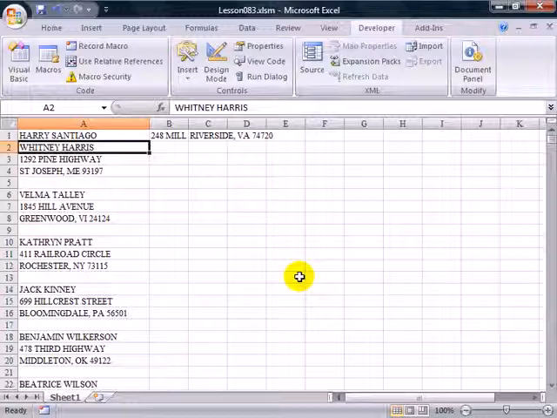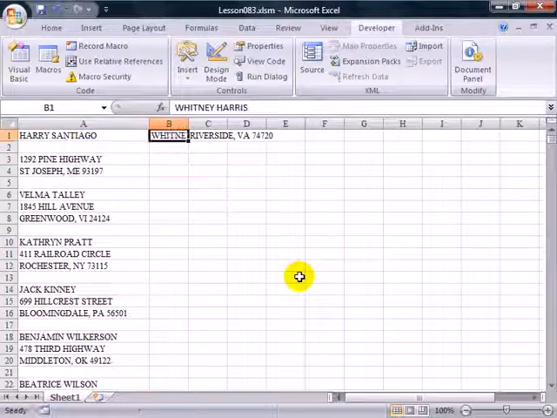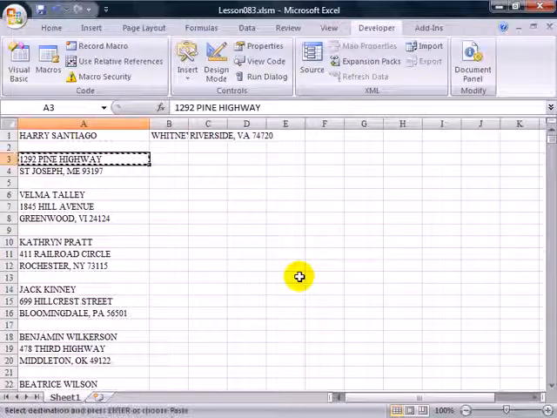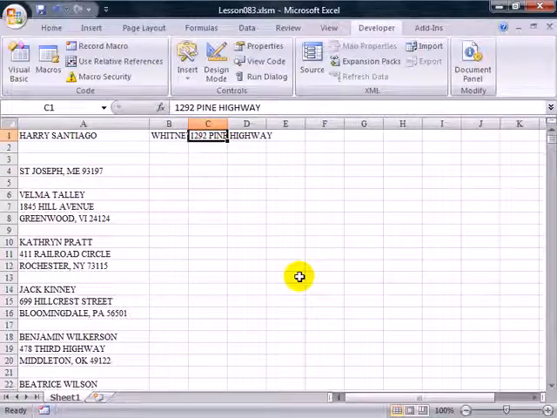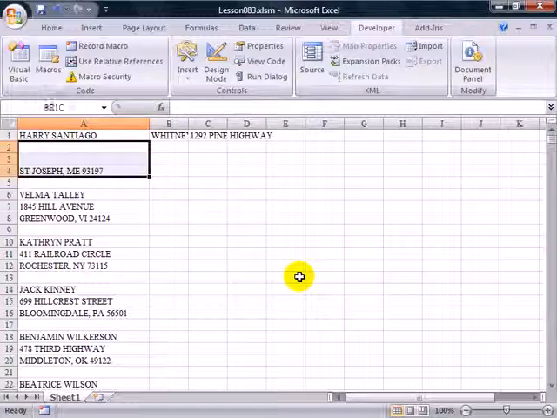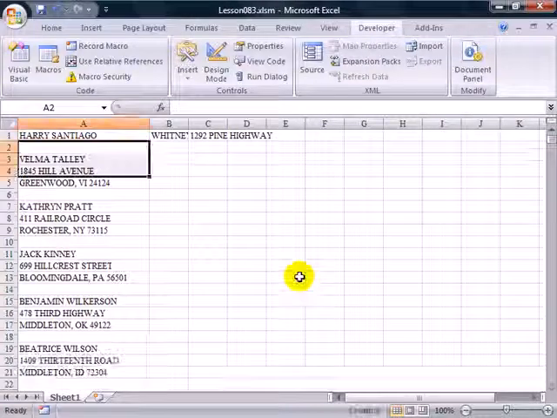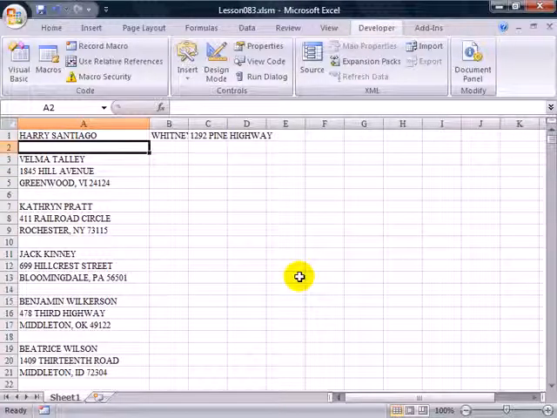Well, here's the problem with the default state of the macro recorder. In its default state, the macro recorder records exactly what cells we went to. So the macro recorder said every time we run this macro, we're going to take cell A2, cut it, and paste it to B1. Take cell A3, cut it, and paste it to C1. Delete rows 2, 3, and 4. And then select cell A2.